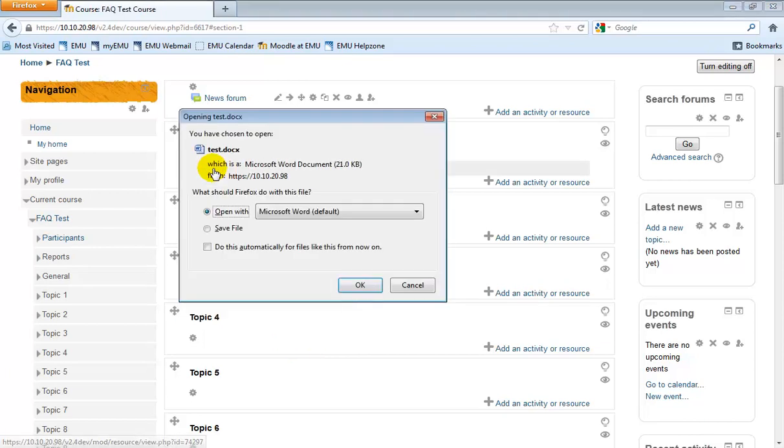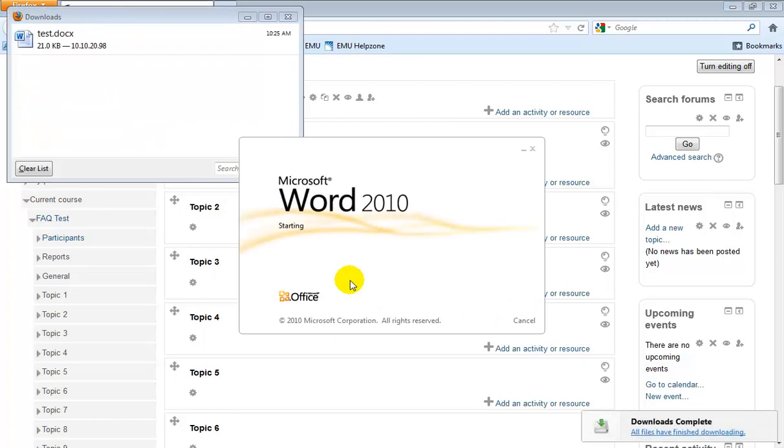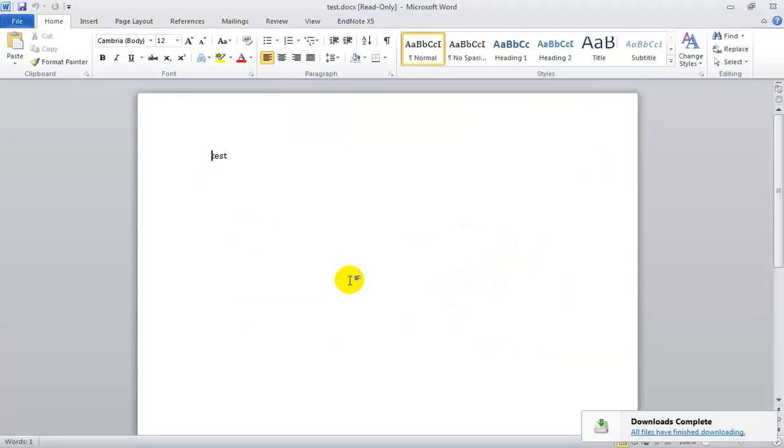So now I'll just go ahead and click so that you can see what happens. It'll say open or save. For this purpose, I'll just say open. It'll load Microsoft Word on your computer, on the student's computer, and then you see the contents of the file, which is just the word test, since this is a test document. So yeah, this concludes the video about adding a file to your course in Moodle.